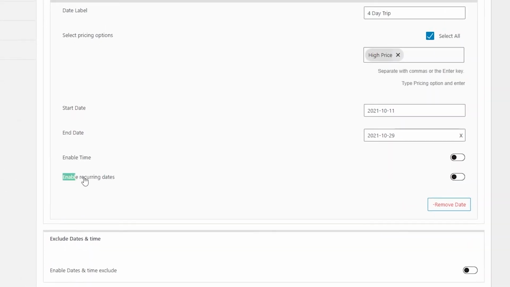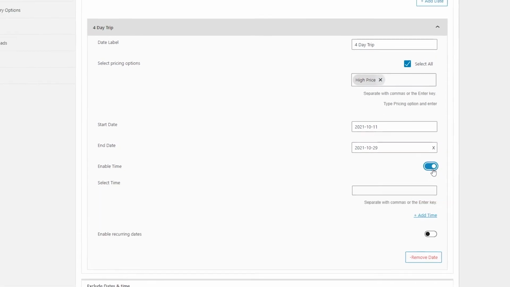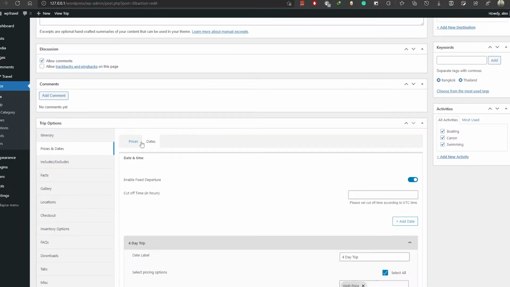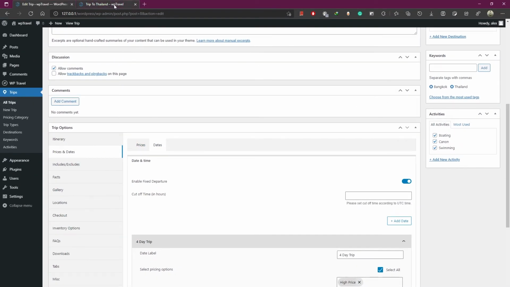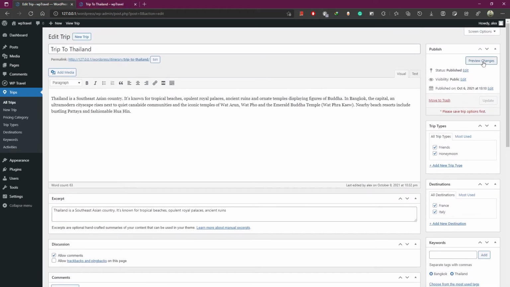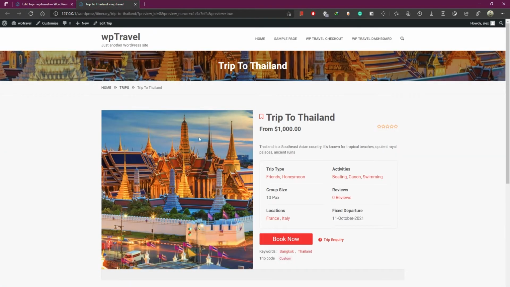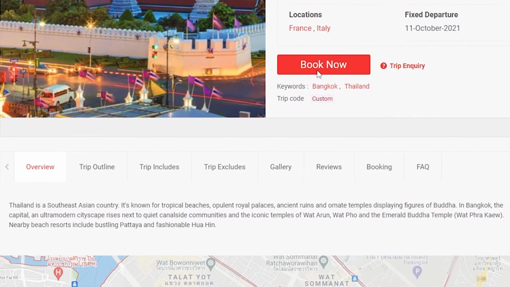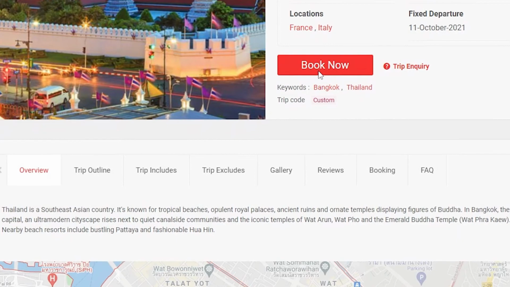Also, you have some more options in here if you really want to be more specific about the departure. Okay, once you're done with adjusting the pricing and dates, let's head over to the preview page and see how it is looking. You can now see how your actual trip page is going to look like after you have added some price and date options.